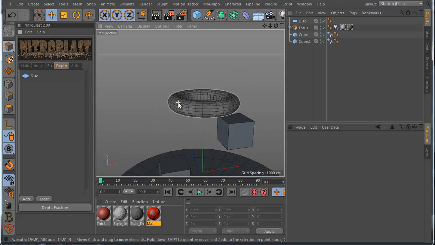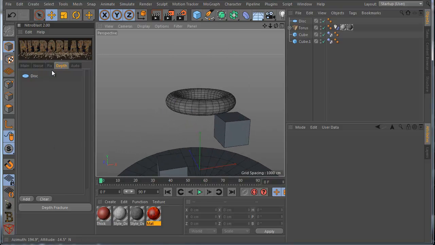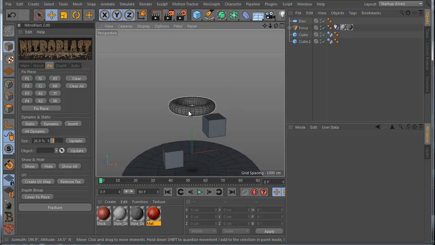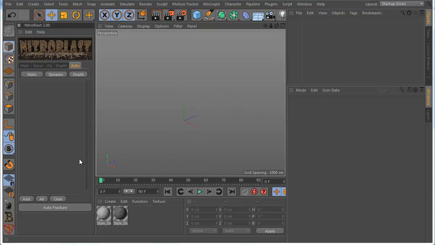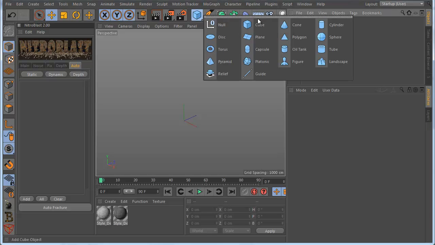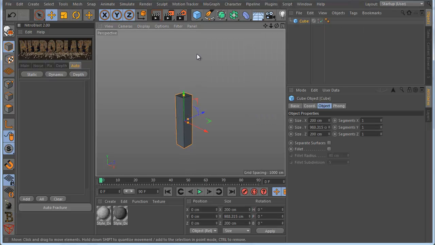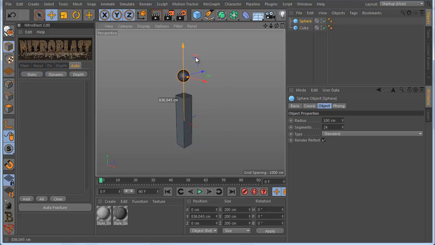And I'm going to show you a little bit this option here, convert the pieces. Actually, this is convert to pieces. Now I'm going to show you the great thing in NitroBlast version 2, the automatic mode. So let's make here a cube, make this bigger, and let's make a sphere. Now let's select the sphere and make it dynamic.